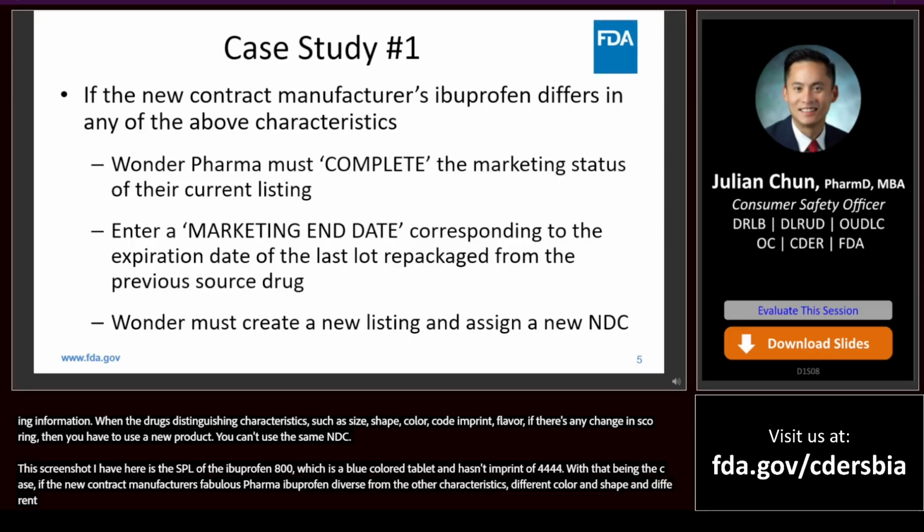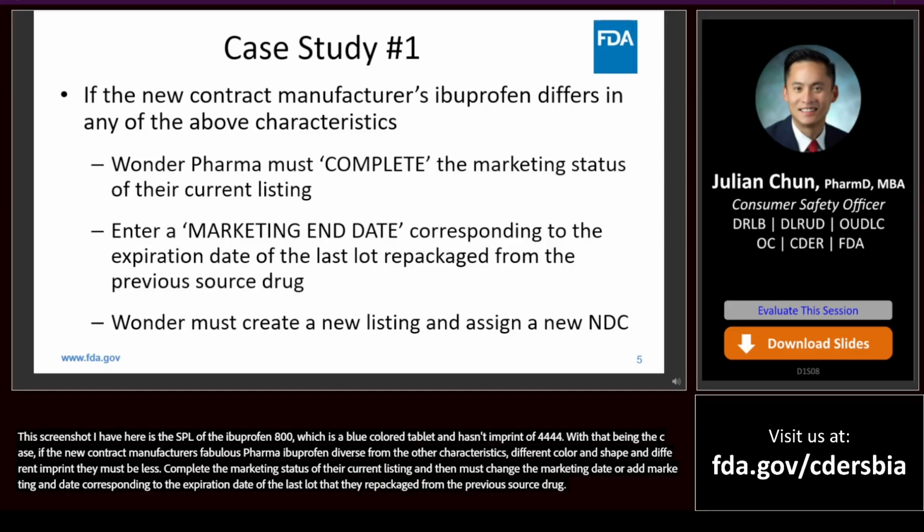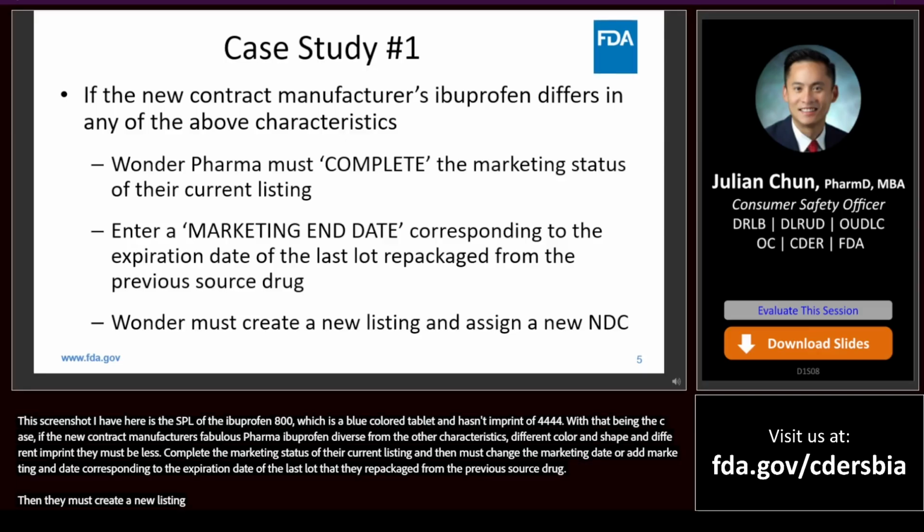must delist. So they must complete the marketing status of their current listing, and then they must change the marketing end date or add a marketing end date corresponding to the expiration date of the last lot that they repackaged from the previous source drug. And then they must create a new listing and assign a new NDC to their ibuprofen product because it has different characteristics. So they have to have a new NDC.